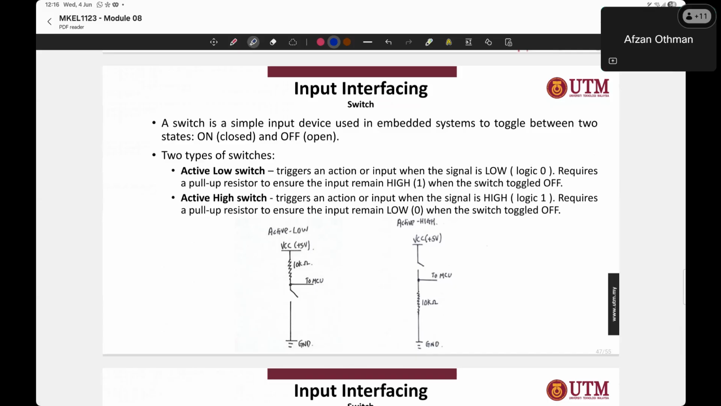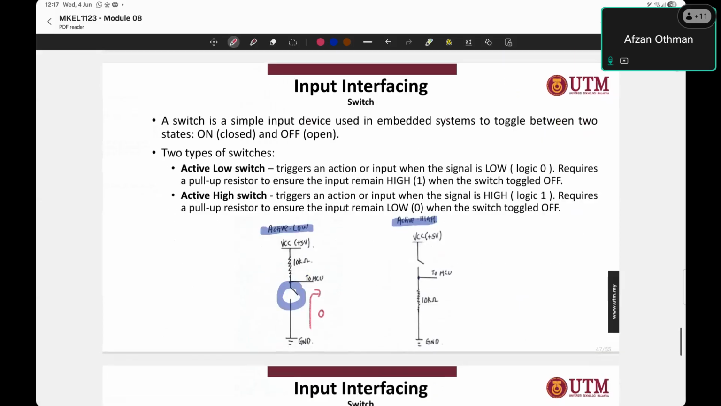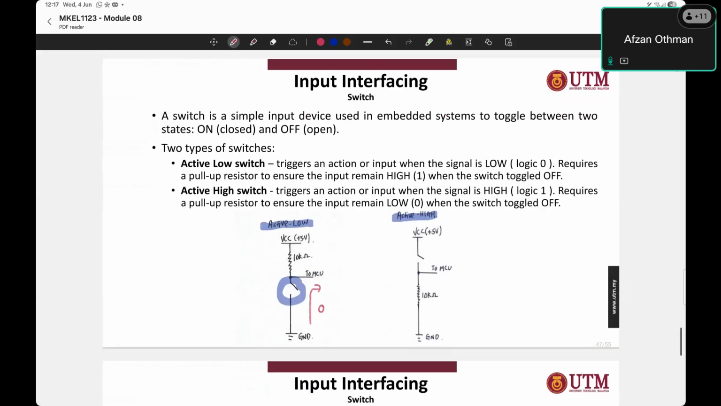There are two types of switch: an active low switch and an active high switch. An active low switch triggers an action or input when the signal is low. You can see here, this is your switch. When you close the circuit, it will produce logic 0, which will go here. When the circuit is open, logic 1 from VCC will go to your MCU. This is an active low switch.